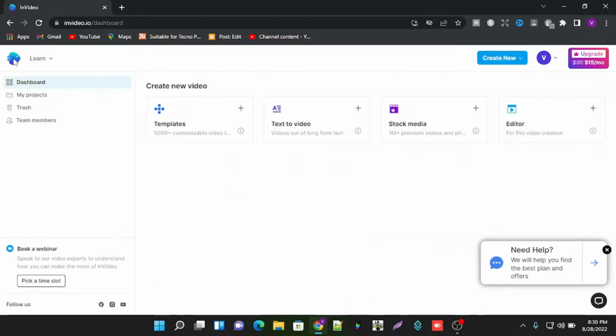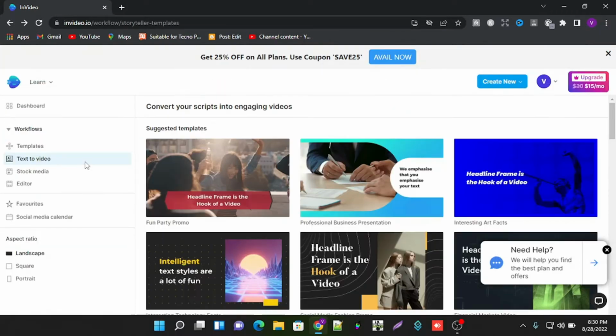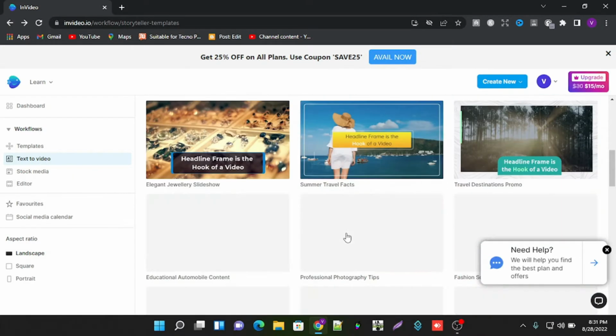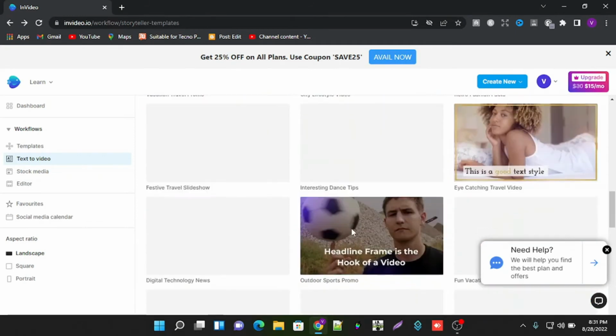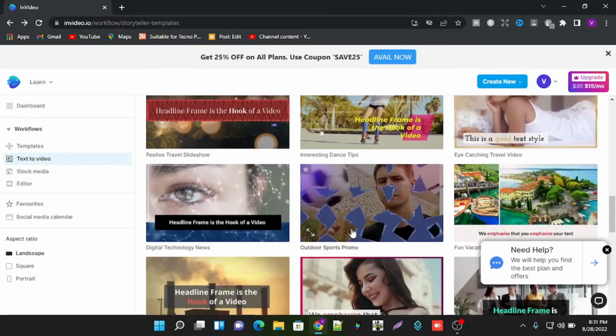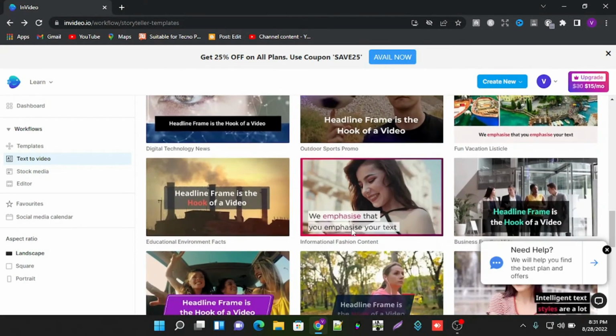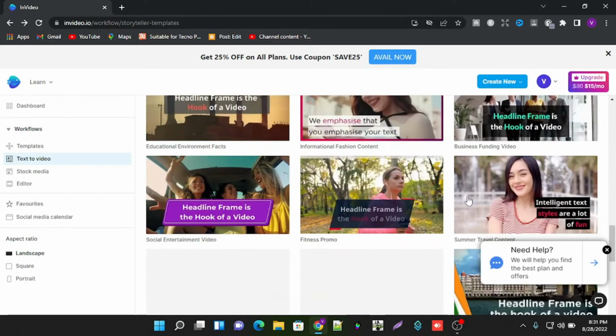So now let's click on this. Okay guys, so we're here. You can see here these are templates. These are what we call templates guys. So this is text to video. You can see the templates for text to video. There are so many templates you can choose from if you want to work with any that fits your taste or fits your brand or fits what you want to do.